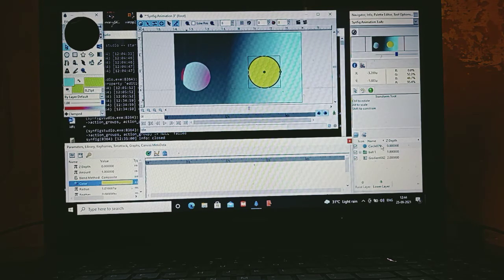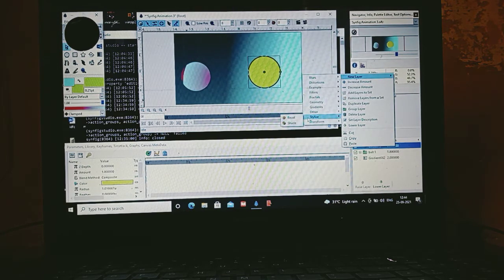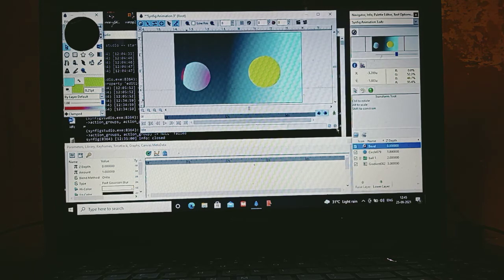Now if you click on the circle layer here, right click on it, there is an option of new layer. From there, style. See, there are so many different things, like you can also apply gradient or blur effect and all. These are all different effects, but I want it from style and I will give it bevel.